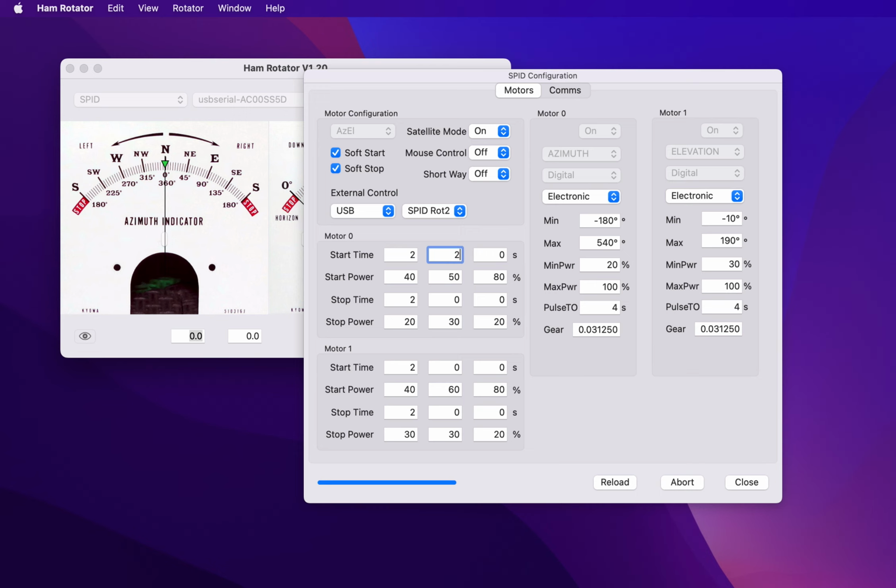If you do want to make some changes, let's just, as an example, make a change here and put another 2 seconds in the start time, and we can now click the close button to close that window, and it says here close and save. So we hit the close button.